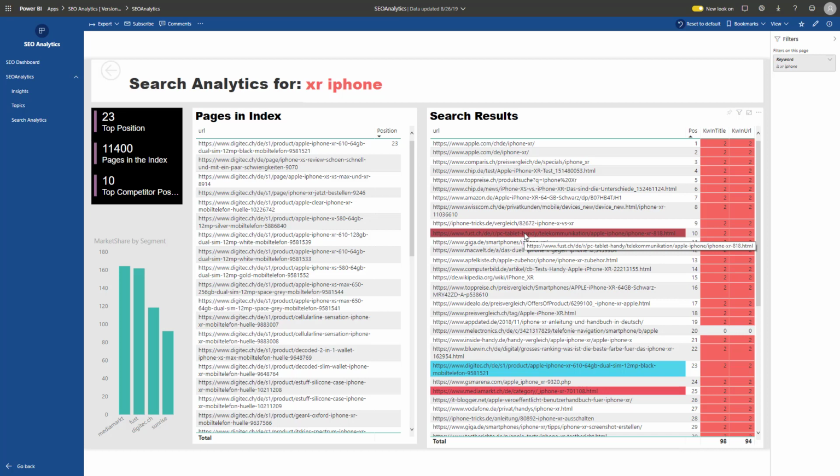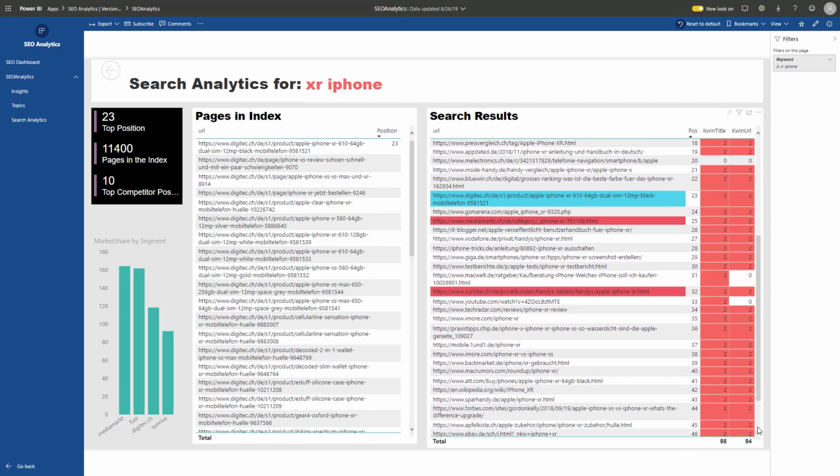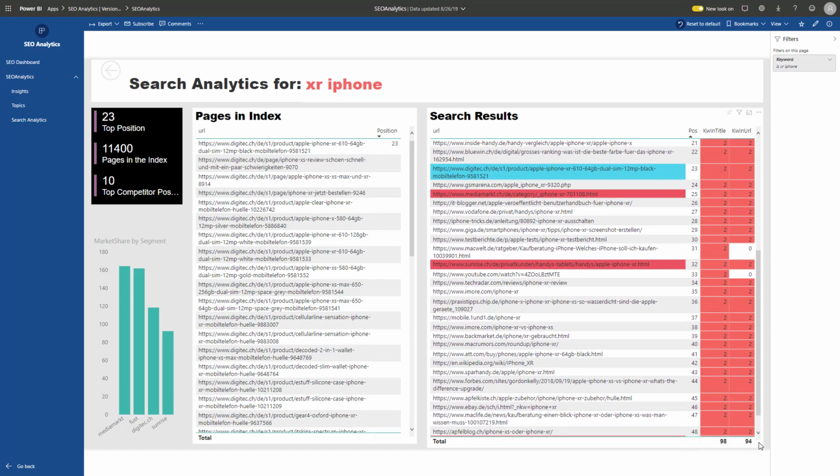But the keyword competition for just XR iPhone is tough. Look at that sea of red on the right-hand side. Most of the entries in the top 50 have the keywords XR iPhone in their URL and in their title.